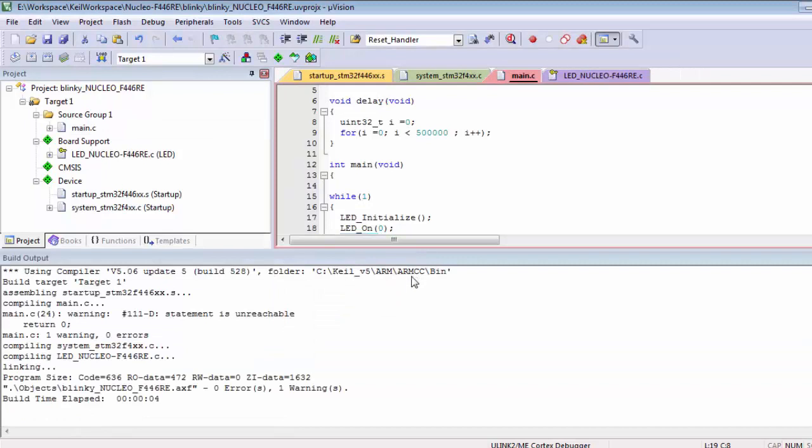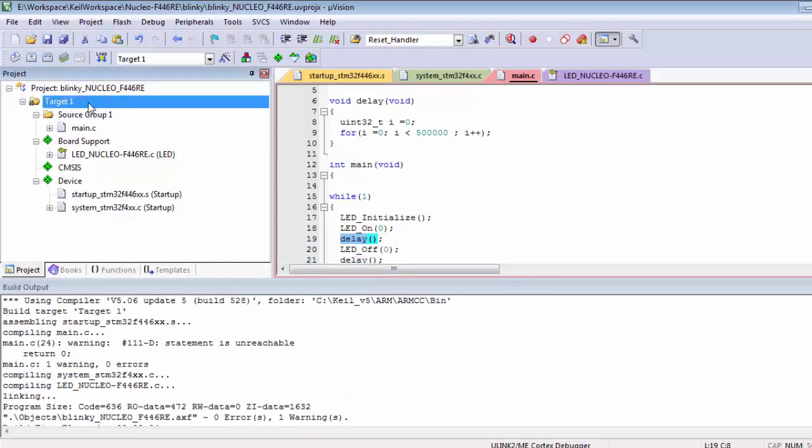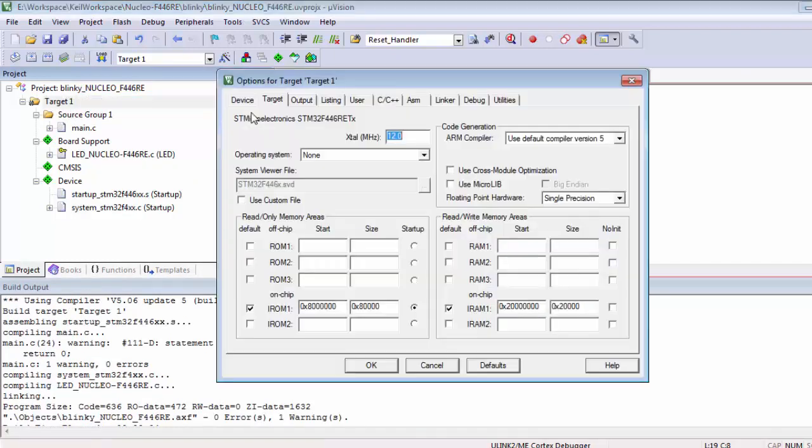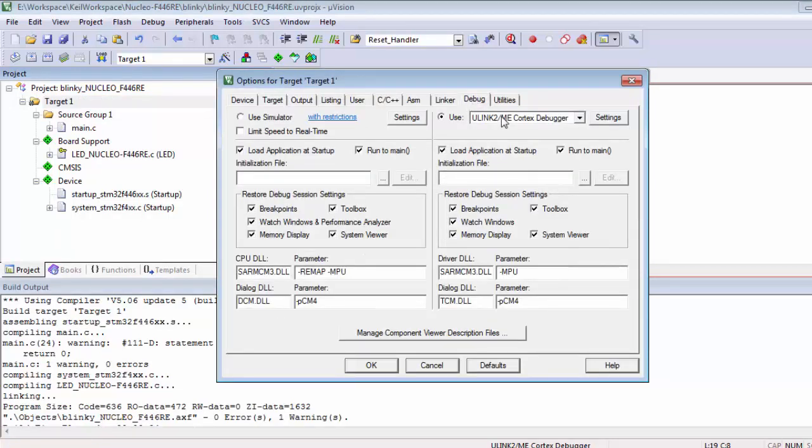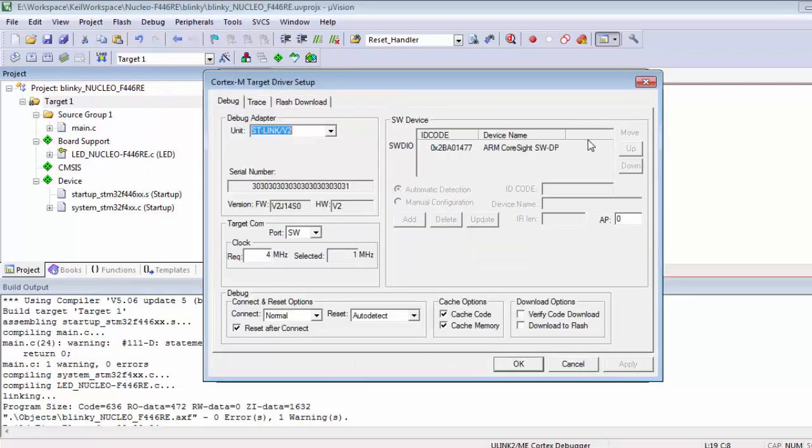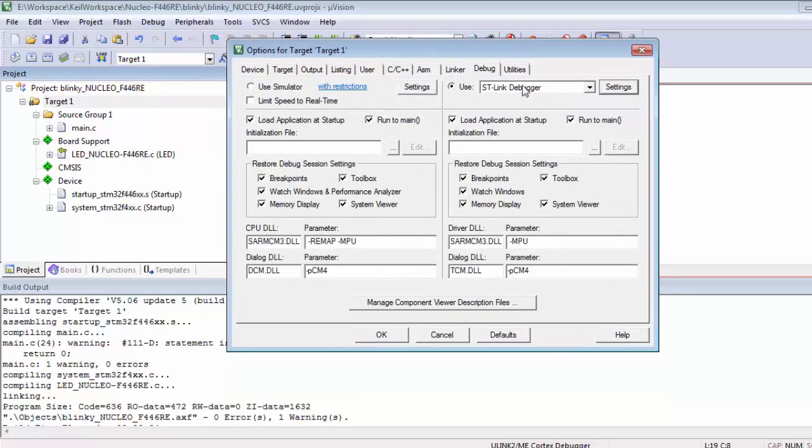Yes, it built successfully. Great. Now go to your target settings, right click here and select options for target, and make sure that in the debug tab you have selected the ST-Link debugger, or the debugger which is there on your board. And in the settings, click on verify code download and download to flash. Click OK. All right, that's it. Now click OK here.